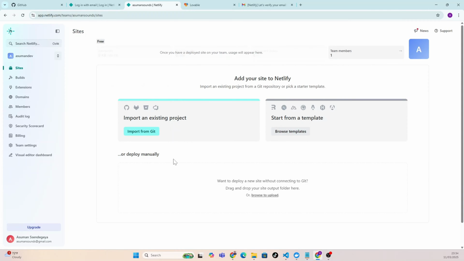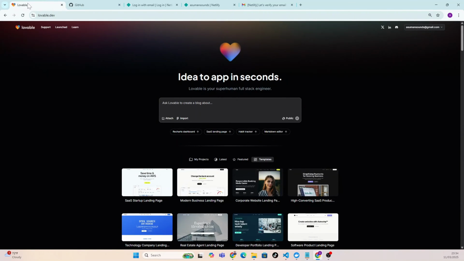So after that, we shall have something like this. So we have finished creating our GitHub account as well as a Netlify account. Those are the two accounts that we need. Now let's go to Lovable, where we are going to deploy our project from.